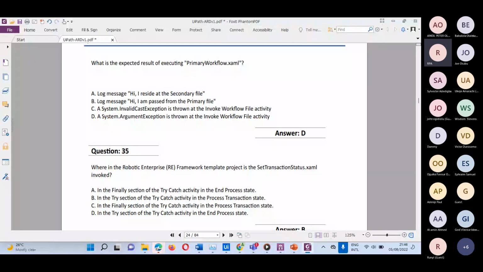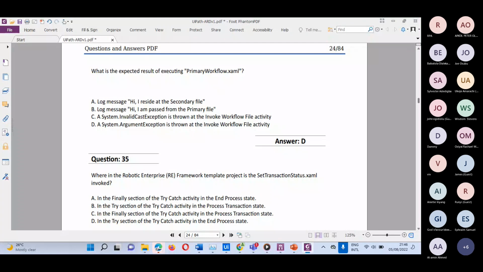All right, where in the REFramework template project is the Set Transaction Status .xaml invoked? In the finally section of the try catch activity in the process transaction state.